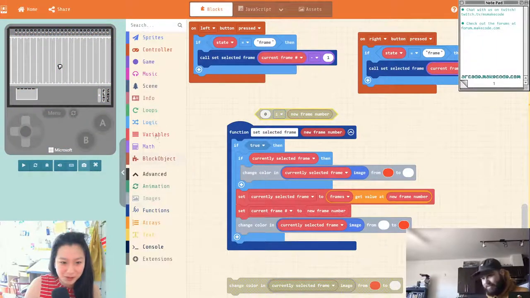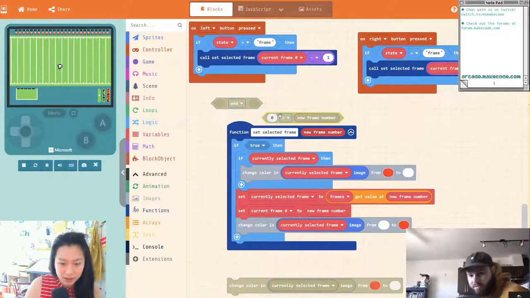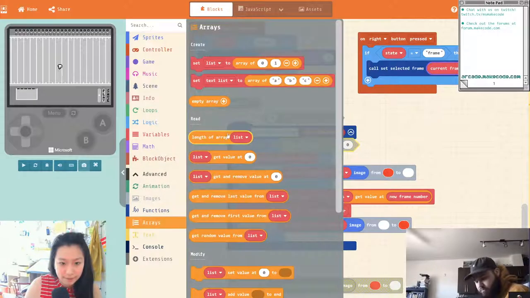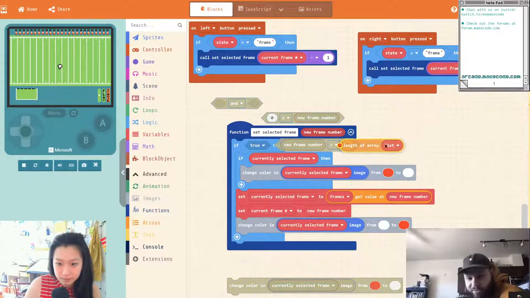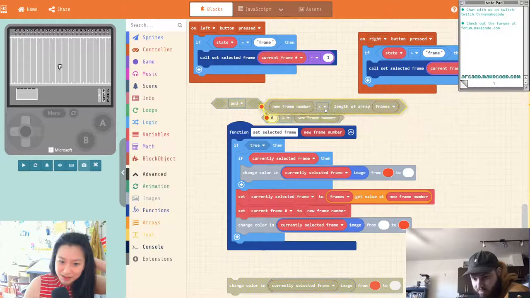Bigger than or equal to, and also, we have to make sure it's in bounds. That's what I'm doing. And new frame number is less than the length of the array. All right, I gotta switch to rock two now. I'm sorry. No, that's fine. Fewer frames. Okay. Let's put this here.